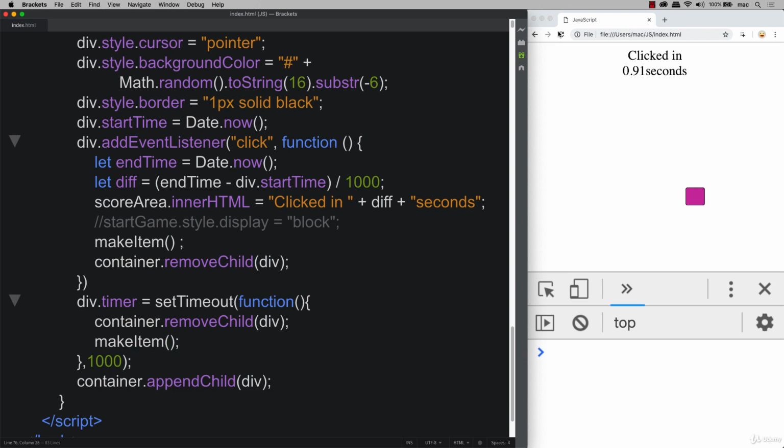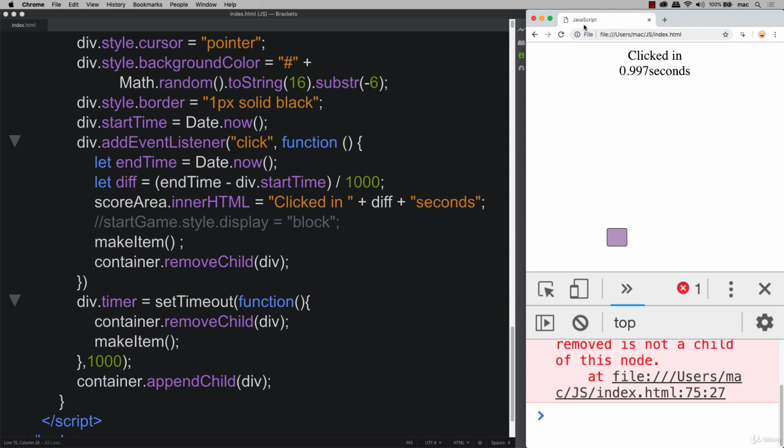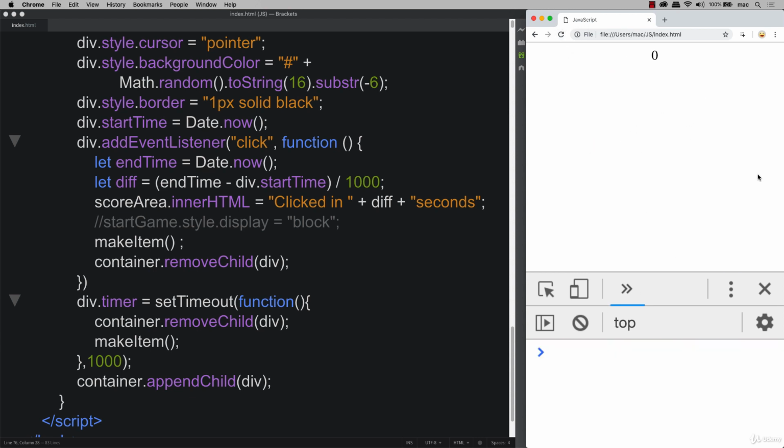There's going to be a little bit of a problem with this, because what's going to happen is that if we click it, then we're going to throw an error. And if we don't click it, then everything's fine. We're going to have a new square showing up every second. It's always going to be moving around.